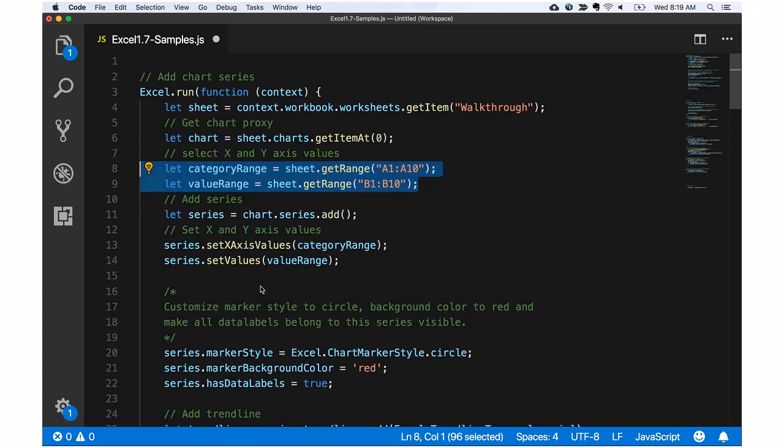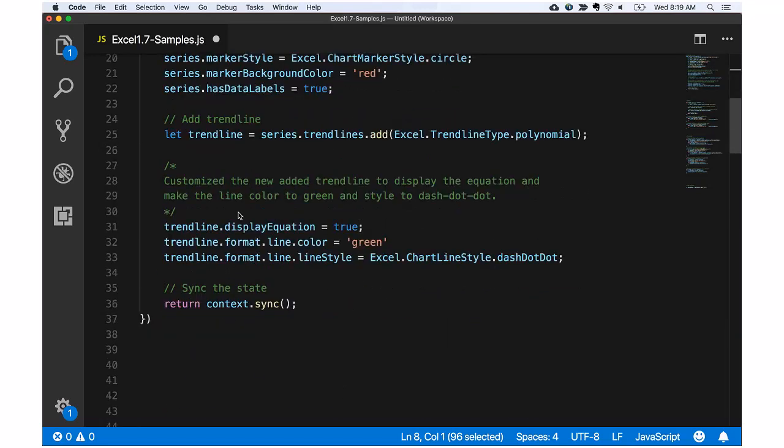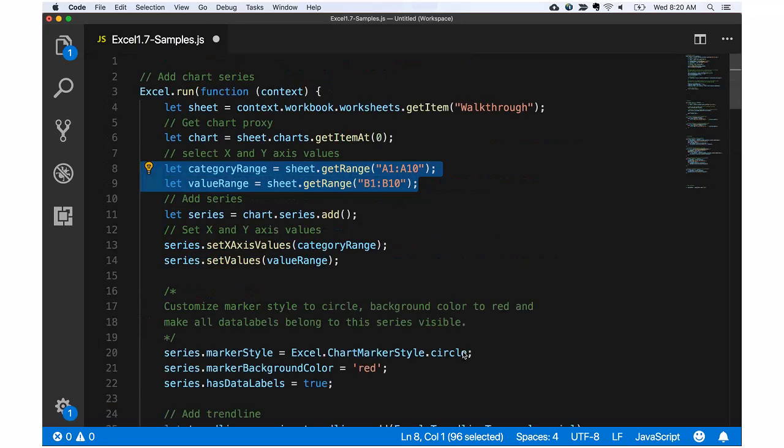And I can continue on the same series. I can mark the style of the points to circle and set the background color to red for the markers, and make all the data labels show up as part of the chart. And finally, add a trend line. And I format the trend line to show the display of the equation. And I mark the color to green, and then I set the format line to dash dot. Now you can see this is a fairly simple script, but gives you a lot more flexibility to now interact with your charting on a whole different level.